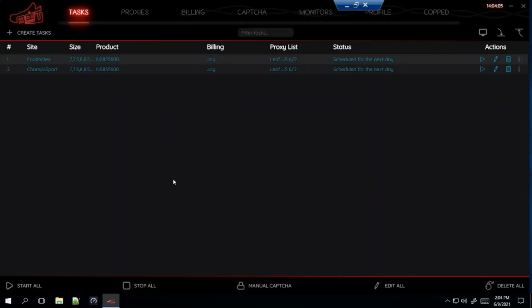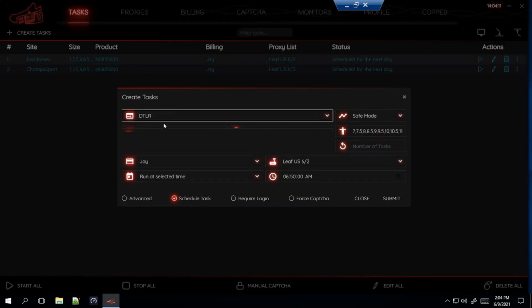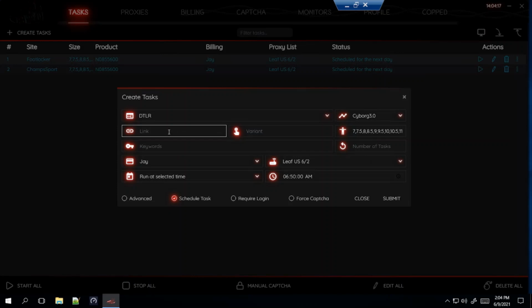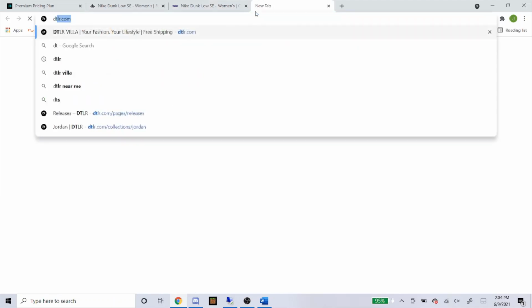So the next site I'll be going over is DTLR, which is a Shopify site. So just click on DTLR. For the mode, always have it on Cyborg 3.0. And for DTLR, you can't get a link or a variant, so you're going to have to do keywords. And here, I'll just show you guys that it's for sure dropping on DTLR.